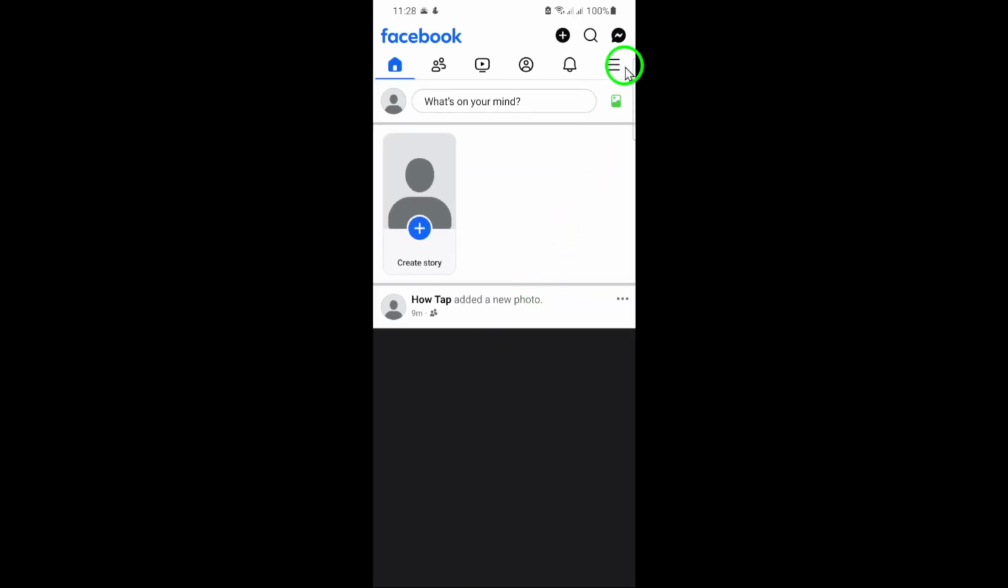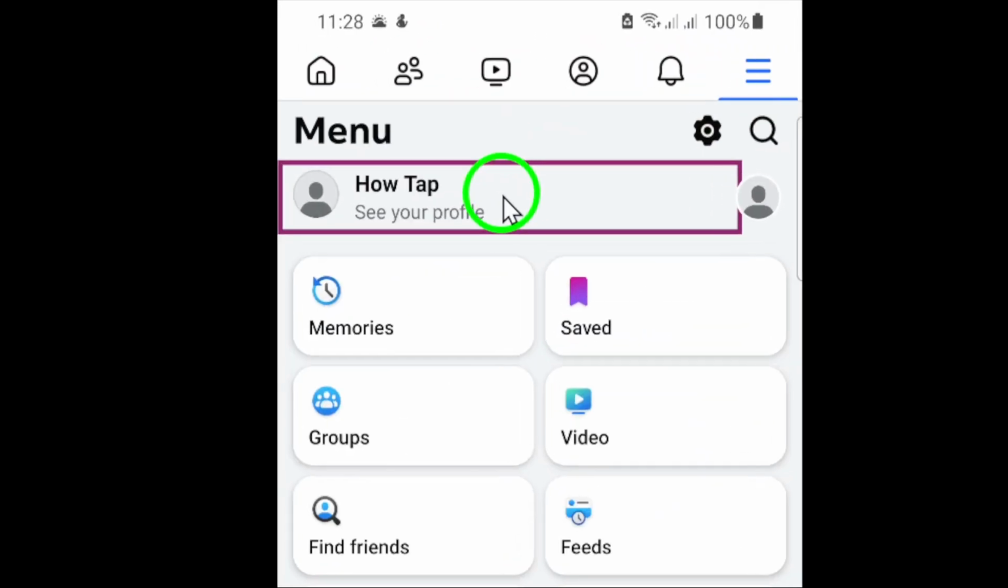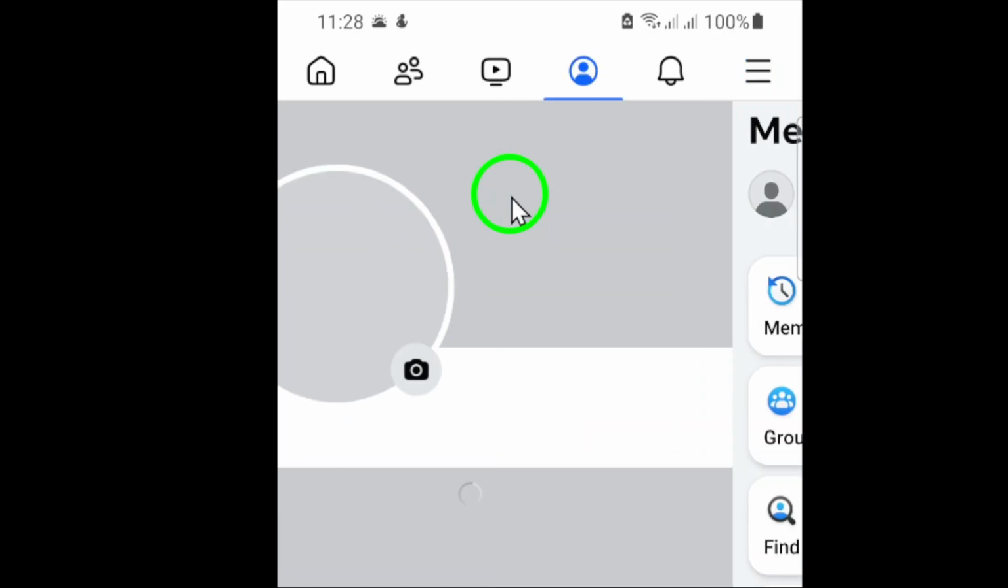Next, go to your profile. You can do this by tapping on your profile picture or name at the top of the app. This will take you to your personal space on Facebook.